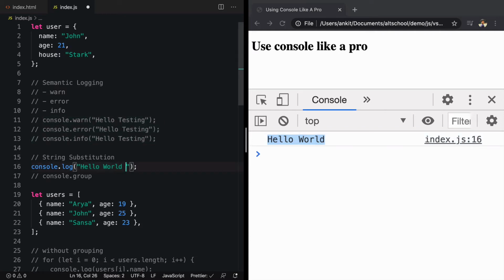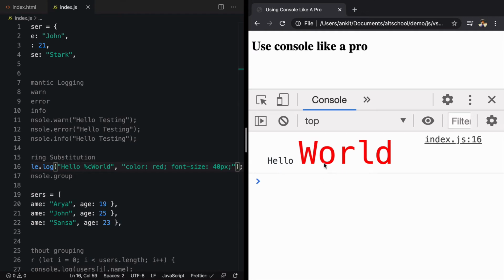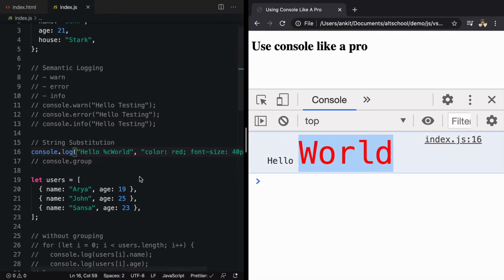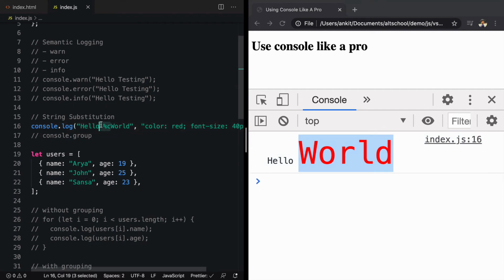What do I mean when I say that? I can use a special character, that is %c, and then as the next parameter, I can write any kind of style like color red. Refresh it and you can see because we have used %c, this got substituted with this second argument. And that's why the color became red. You can pass other CSS styles also, something like font size 40 pixel. Refresh it and you can see it became larger.